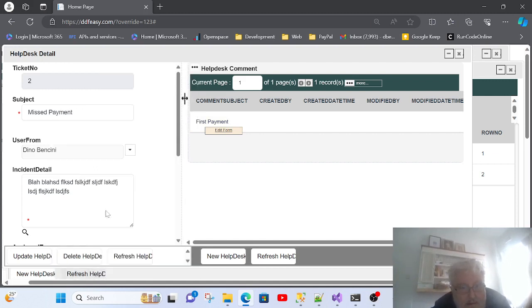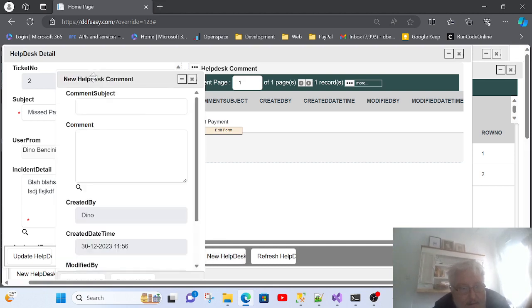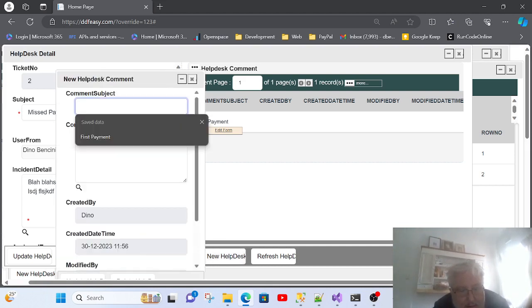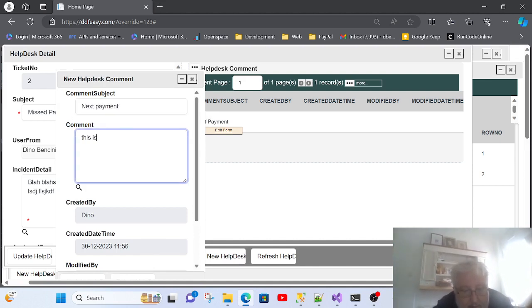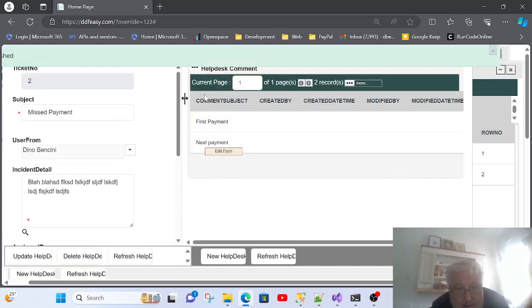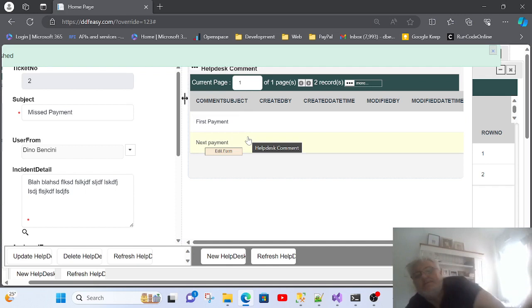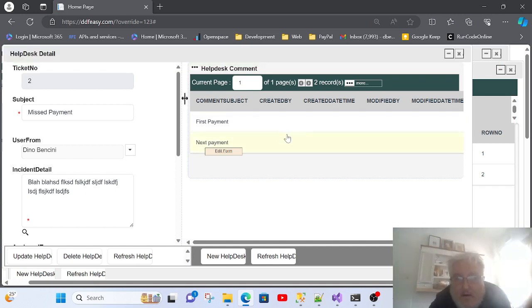If we now add a second comment, so there's a new help desk comment, and this is going to be next payment. This is my next payment, and so on. Okay, update. You can see I've got 2 comments now. So this could be a conversation that's happening because you'll have the created by who created the comment.